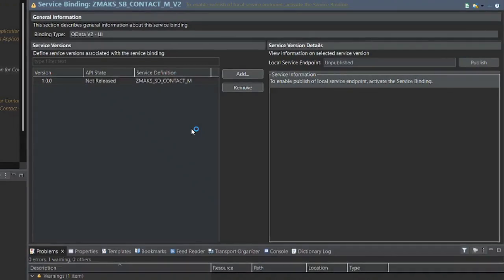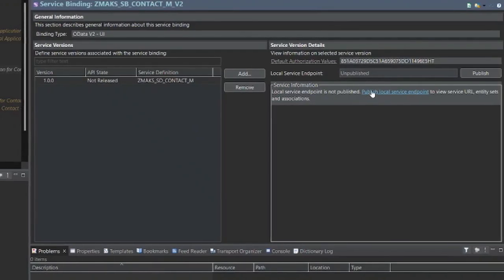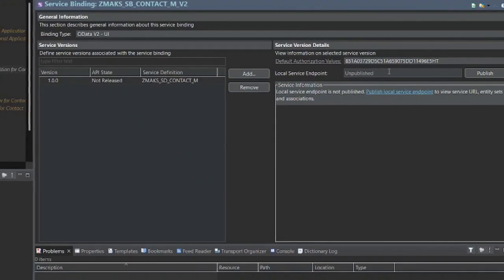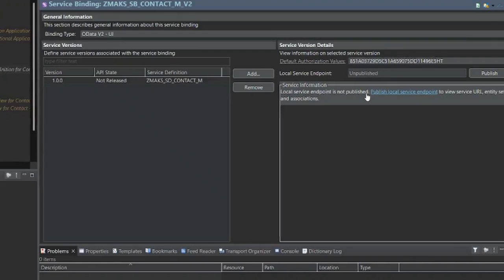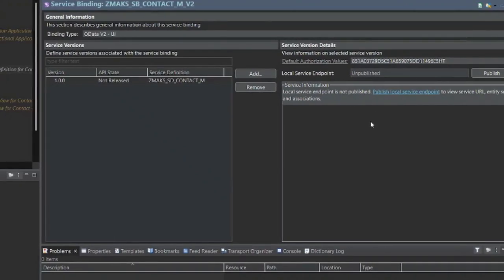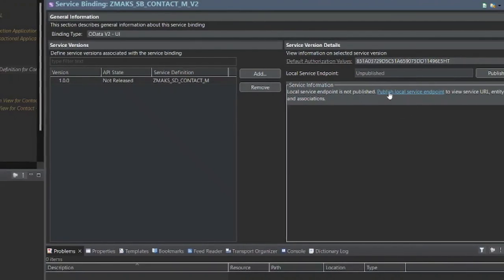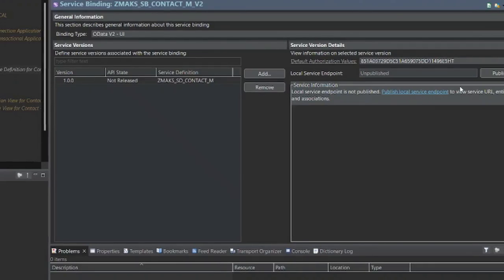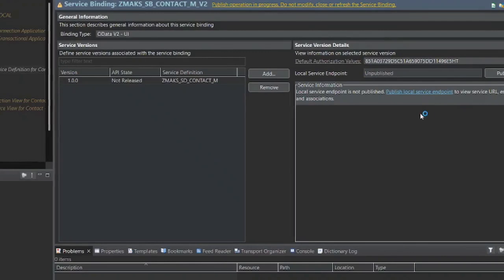Once we activate the service binding, it will say that the service is activated but it is unpublished. You see here it is unpublished. In order for the outer world to access this service, you have to publish it. You can do it using this URL, publish local service endpoint, or you can click on this publish button. Both ways it will work.